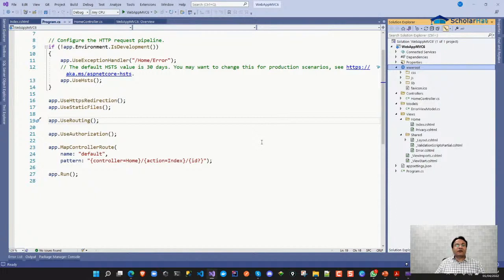Apart from this folder, you cannot serve static content. If you want to serve static content from any other folder, we have to define it in this program.cs file. And this wwwroot folder setting is done here by the app.UseStaticFiles middleware. So this is the middleware through which this setting has been done, so that we can serve things from here.